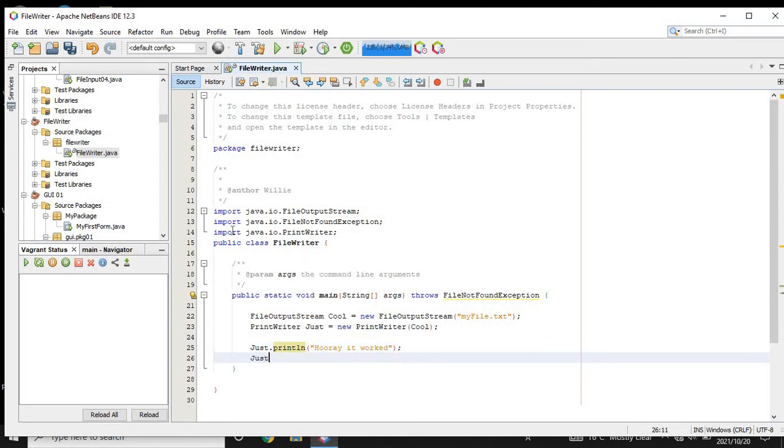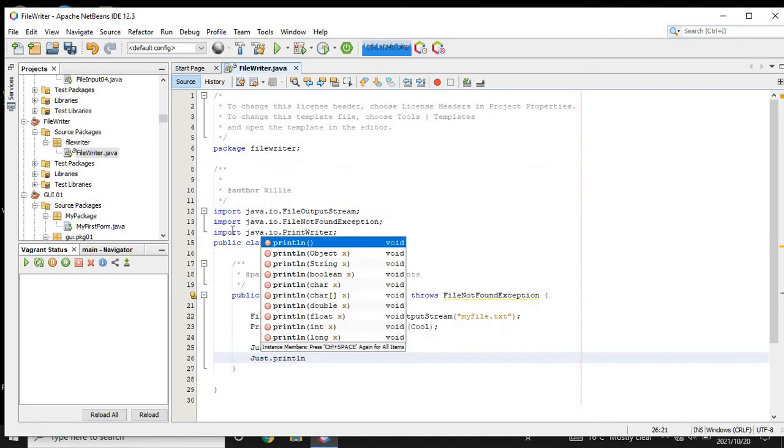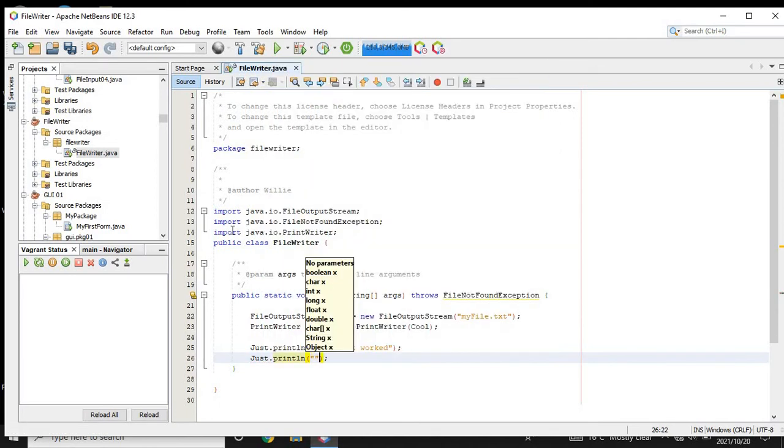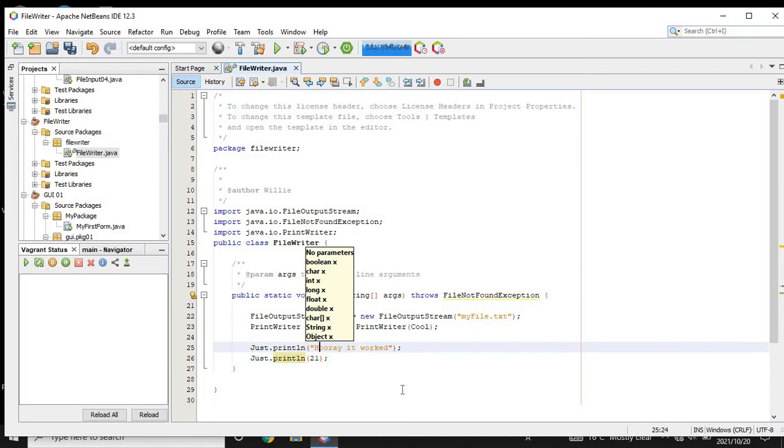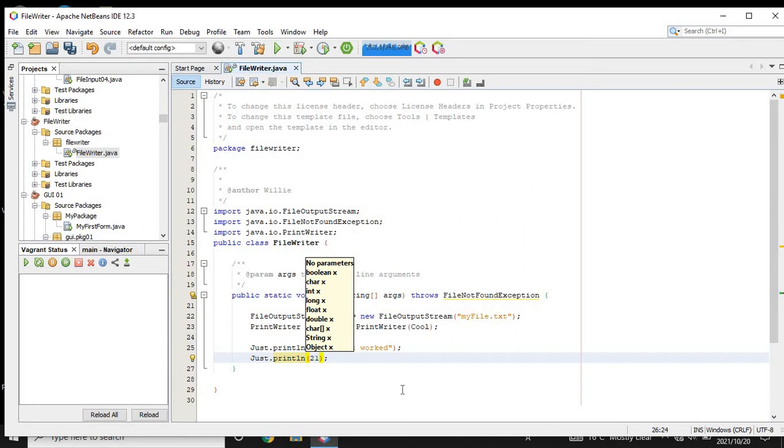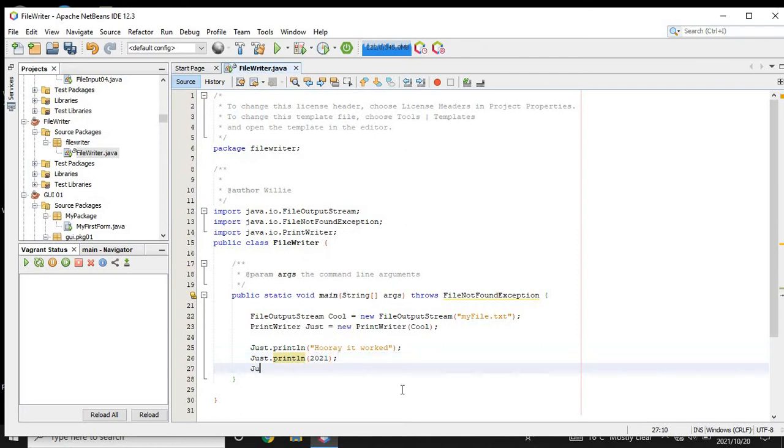Then you say just println. Okay, println. Well, I can say my age, 21. Yay, it worked. I could say a number, and I don't have to put inverted commas. Okay, I'll just say 2021, today's year, and I'll say just dot close.